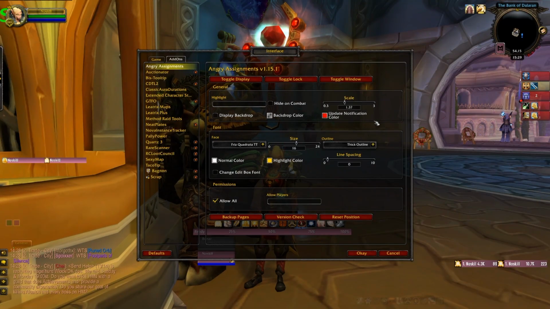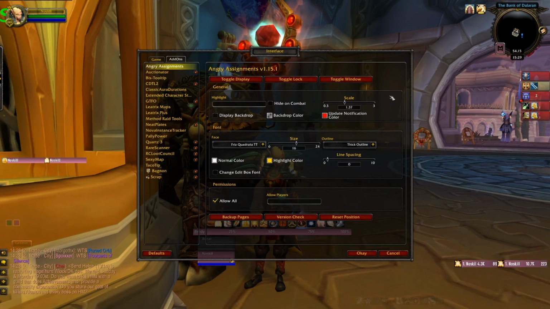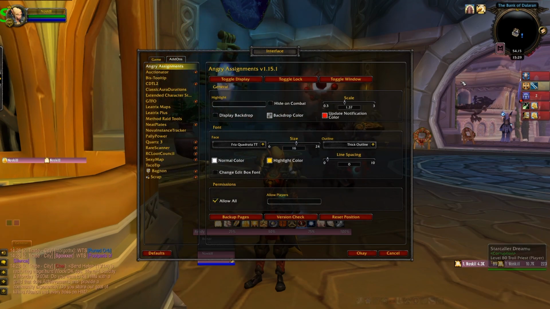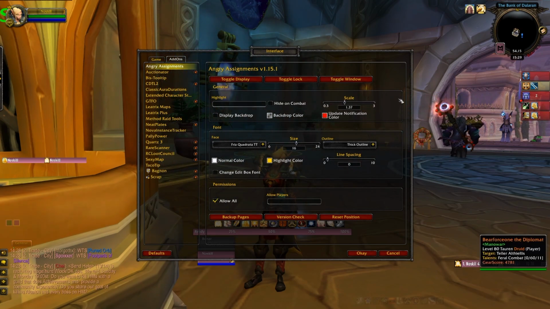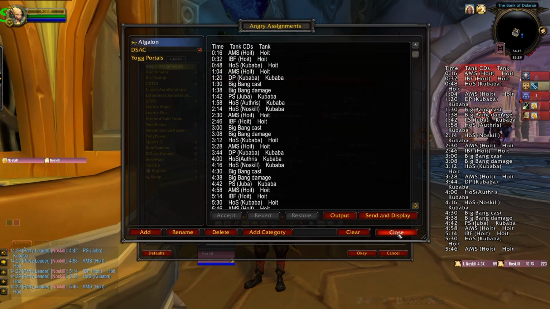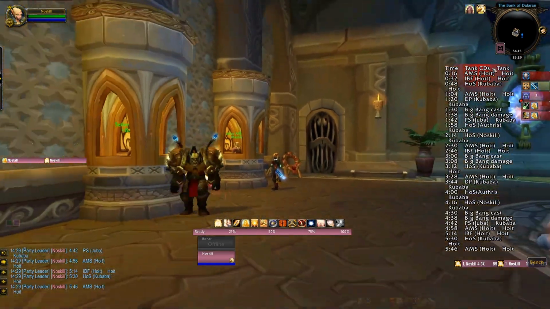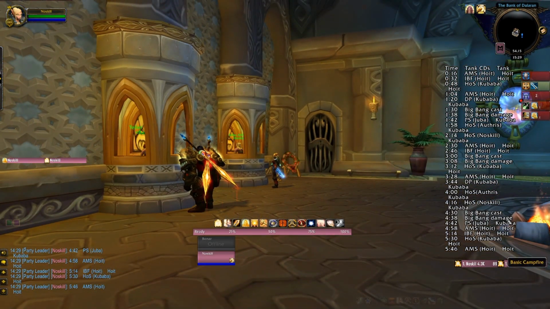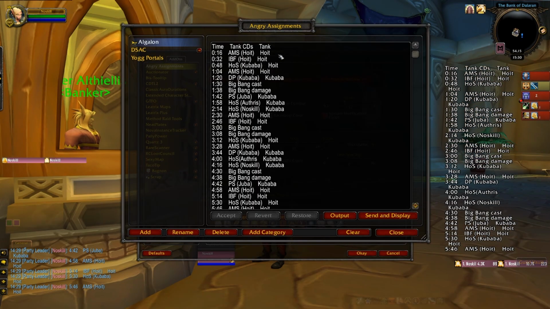So the add-on is called Angry Assignments, and basically it will show a list of certain assignments anywhere you want it to show on your screen, and you can output it to the rest of your raid. So if we toggle the window and we were to look at Algalon, for example, who's going to have cooldowns on them, at what time, and who it's going to be cast by. So you can either output this to the group. So if you press it, you can see in the chat box, it literally just sends it out to everyone so everyone can see what's going on. Or you can put send and display. So when you send and display, this will now show this to everybody in your raid, or who you want to see it. And it's incredibly easy to use.